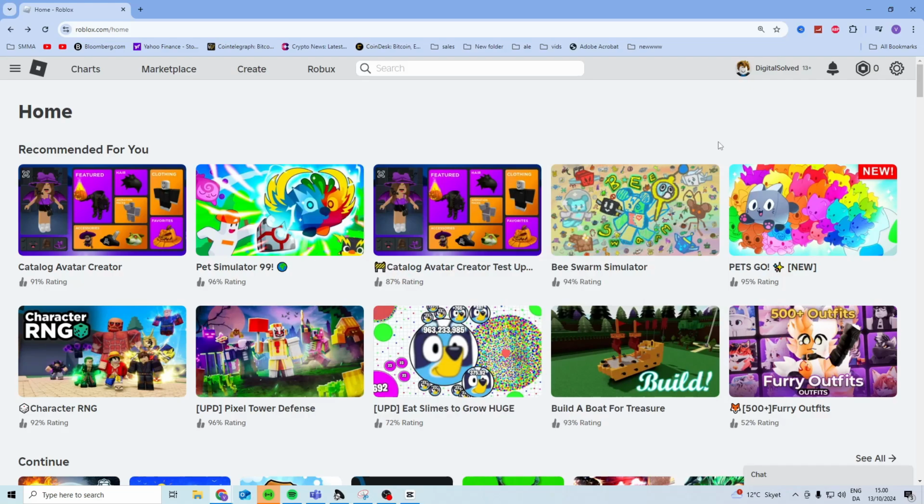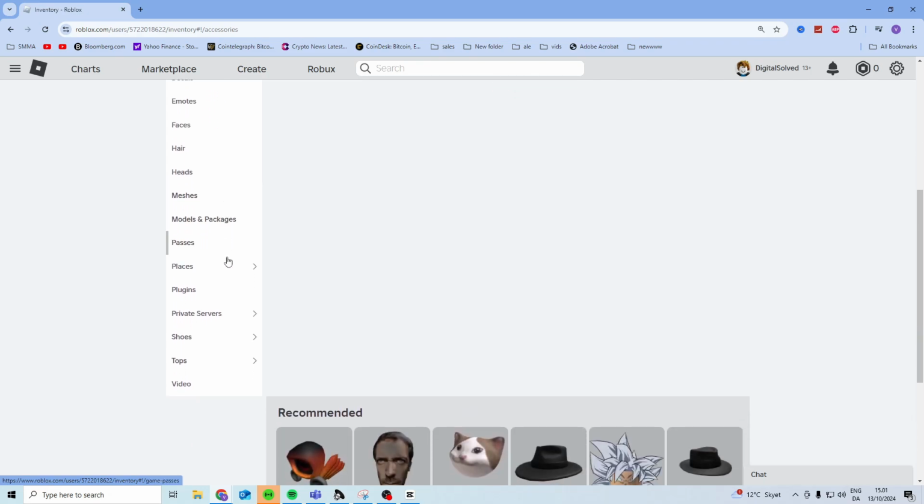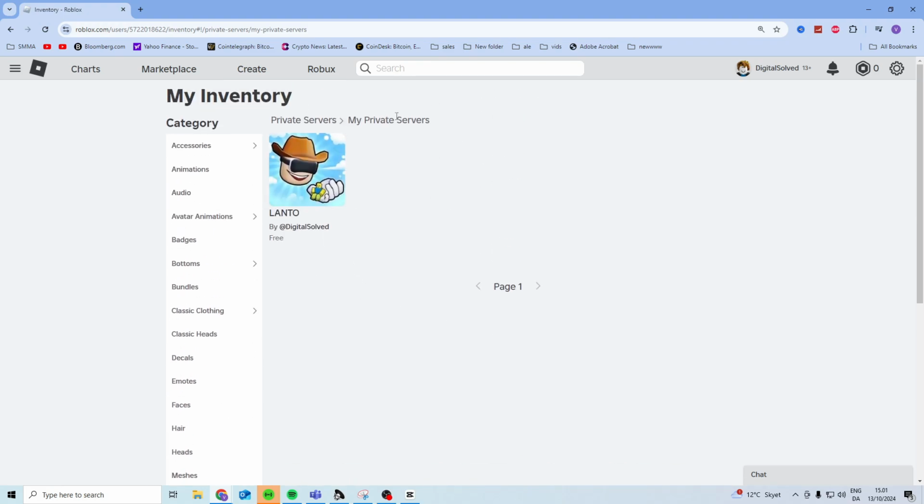In this video, I'll show you how you can cancel a private server subscription in Roblox. Now what you want to do is come up here, click on the dots, go to inventory, scroll down until you find private servers, and then click on my private servers. Now once you're in here, what you want to do is find your private server right here. As you can see, I have one right here.